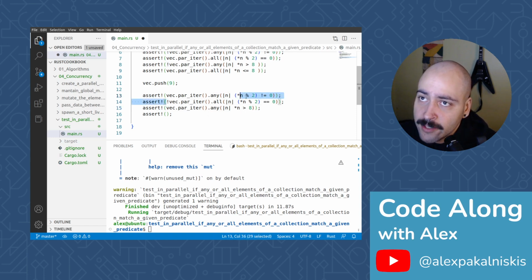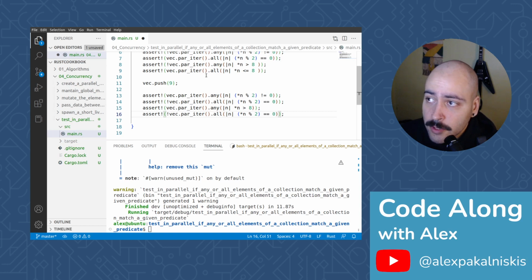Okay, and now finally, let's copy the 6th assert macro content into the 8th. So here we're going to do vec.par_iter().all(), and then n, where n is less than or equal to 8. And so this would be, without the exclamation point, checking that all elements in the vector are less than or equal to 8, and then with the extra leading exclamation point, that not all elements. Okay.